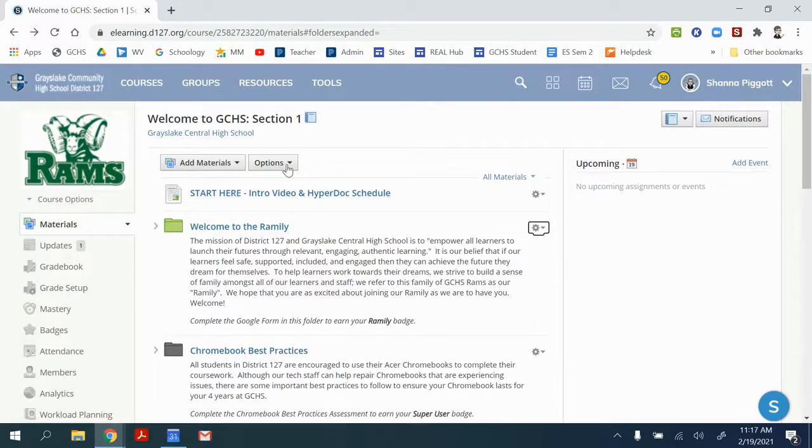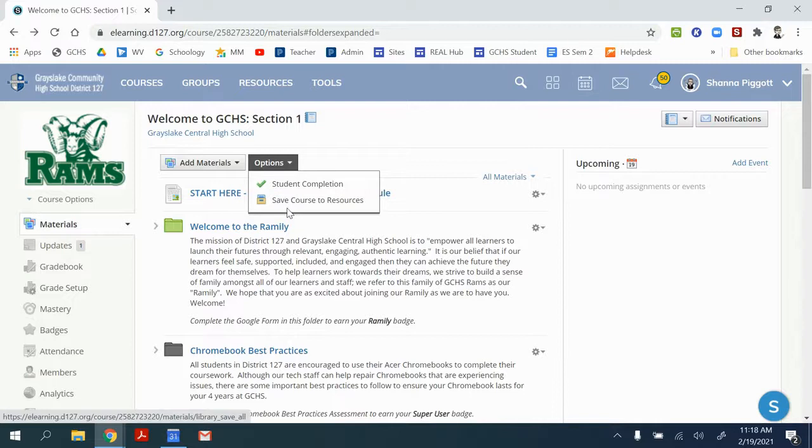Or when you go to options, you can save an entire course to resources, and it'll create a folder with all of the materials so that you can use it again without having to access archived classes. So hopefully this gives a good overview of resources in Schoology. Don't hesitate to reach out if you have questions.